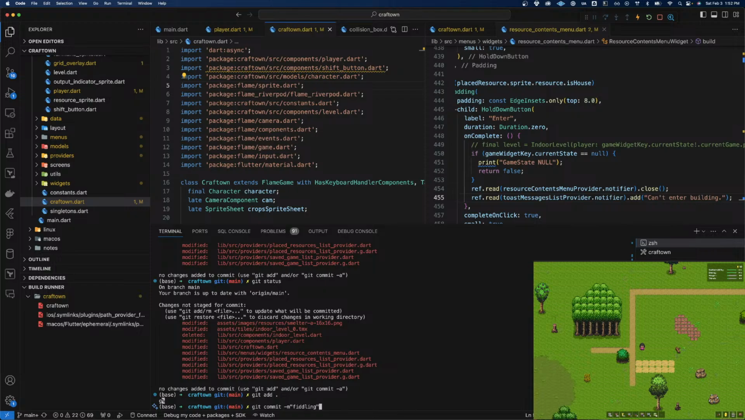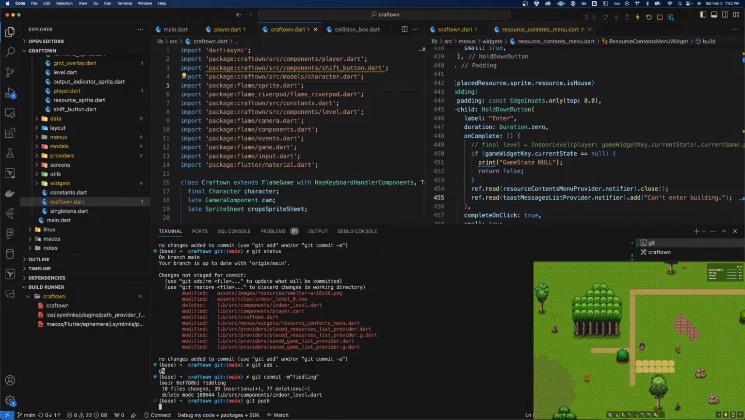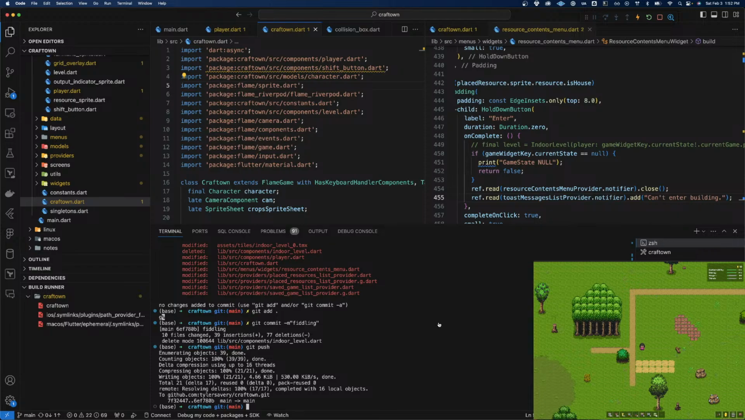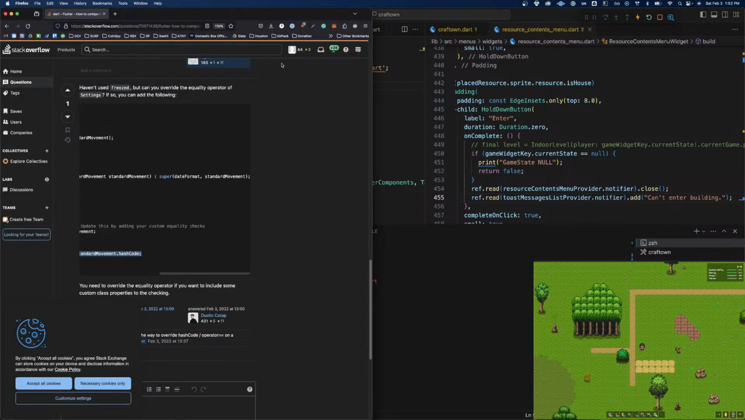Fiddling. I don't even know what I did since. So since I just committed this, let's go to GitHub.